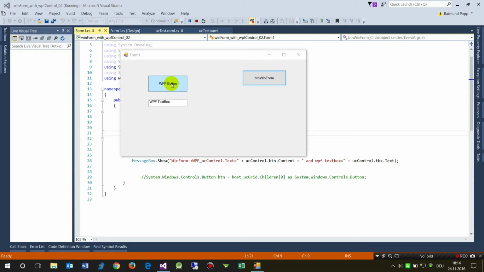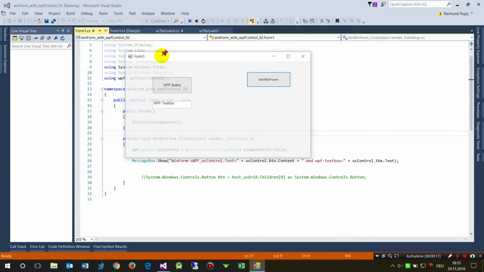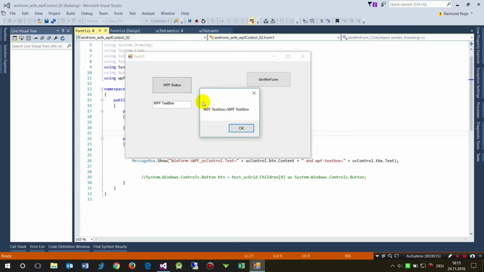In this video I will show you how to embed a WPF control like this block here in a Windows Forms application. So the frame we see here is a Windows Forms application, and inside this application I have a WPF user control with a button and a text box, and when I click on the button, the result of the text box will be read.